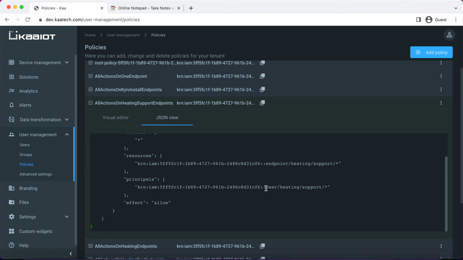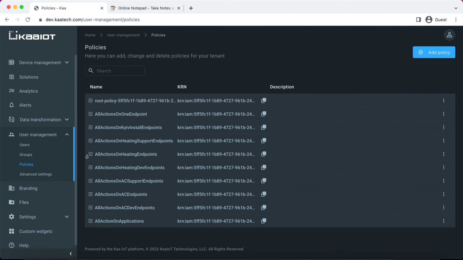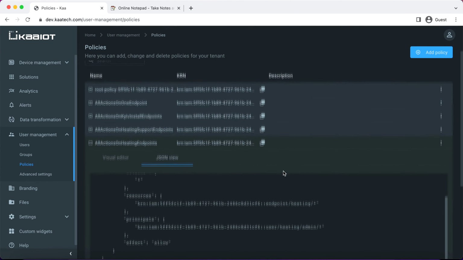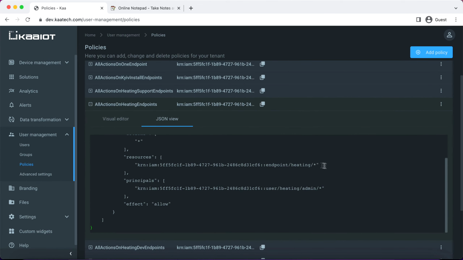Now, let's expand the admin policy of the heating department. Click on expand all actions on heating endpoints policy and click on the JSON view. You will see the following. Here, users under the heating admin asterisk user directory can do any action on endpoints having the heating asterisk resource path. And our scenario includes endpoints under the heating dev asterisk, heating support asterisk, and heating asterisk paths, which represent application development, support units of the heating department, as well as the department itself.